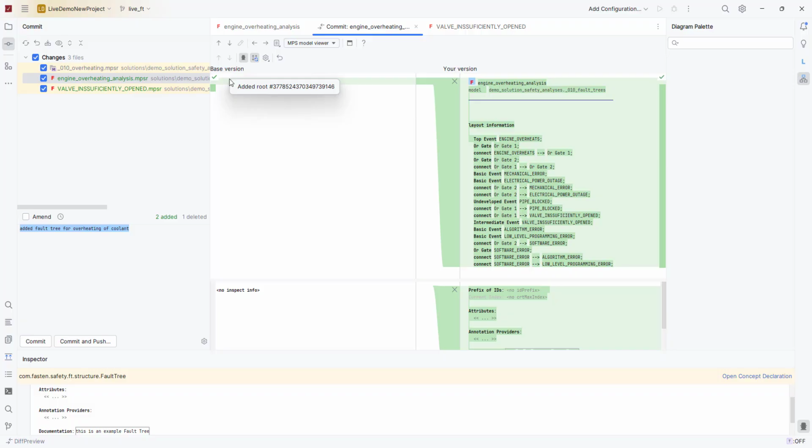In this way, we can construct, refine, and modify basic fault trees in FASTEN.